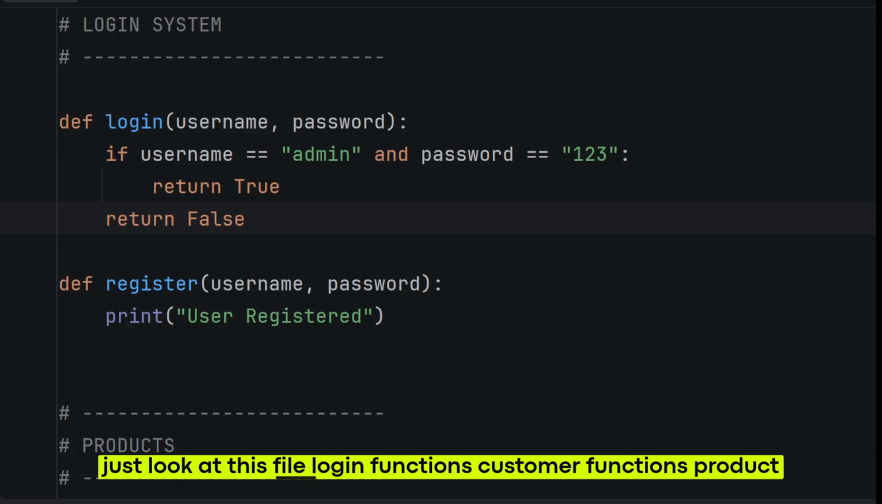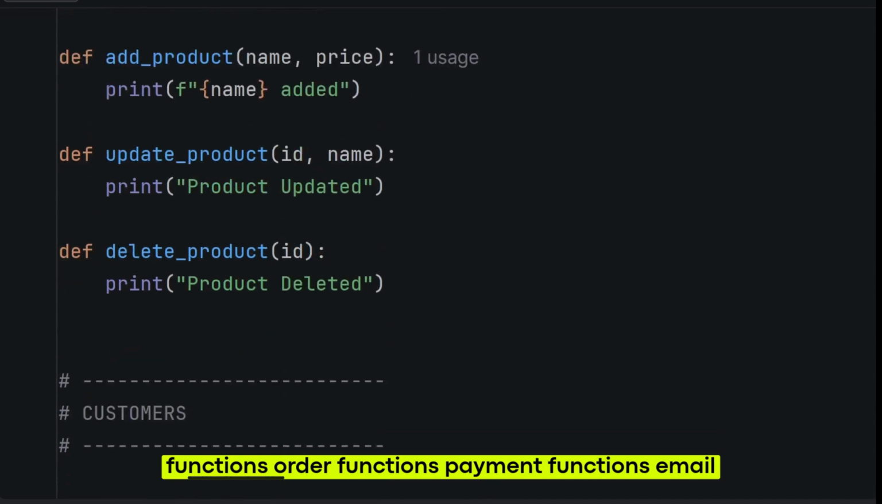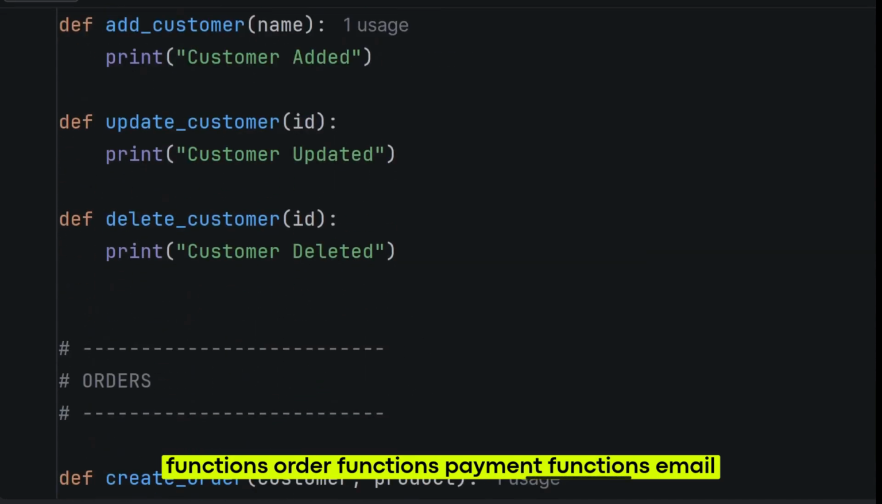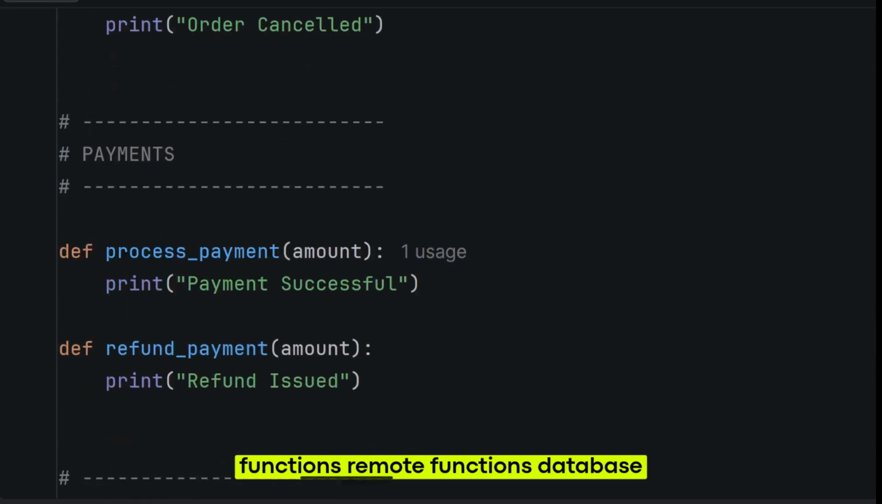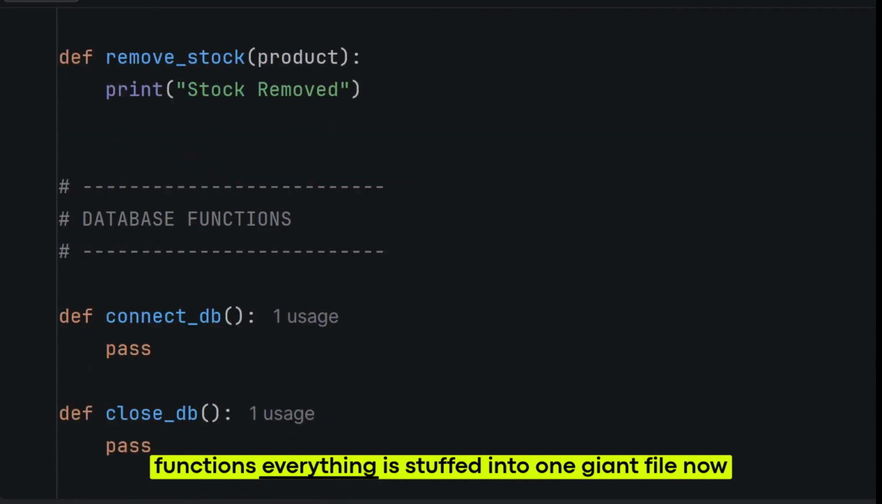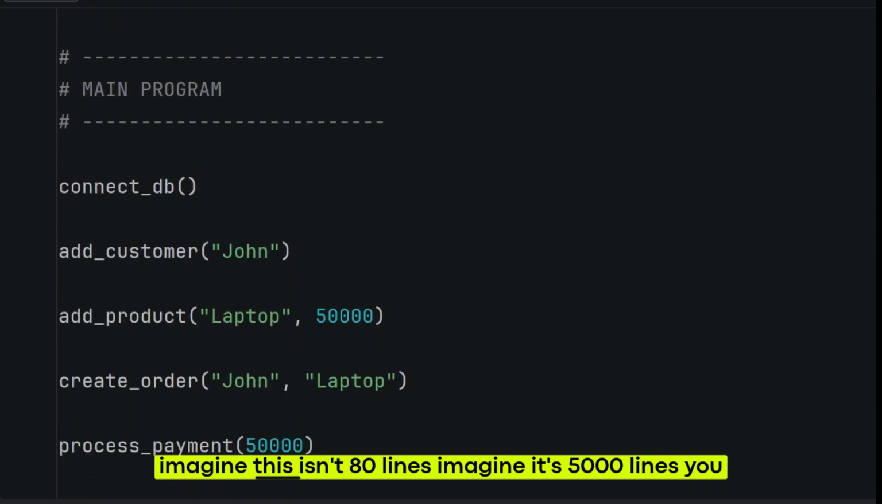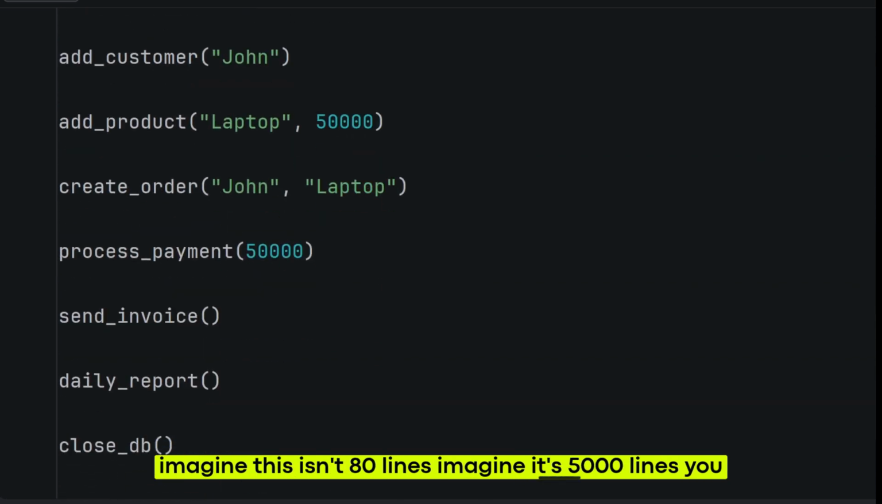Just look at this file. Login functions, customer functions, product functions, order functions, payment functions, email functions, remote functions, database functions. Everything is stuffed into one giant file. Now imagine this isn't 80 lines. Imagine it's 5,000 lines. You need to find a bug. Sounds like a nightmare, right?